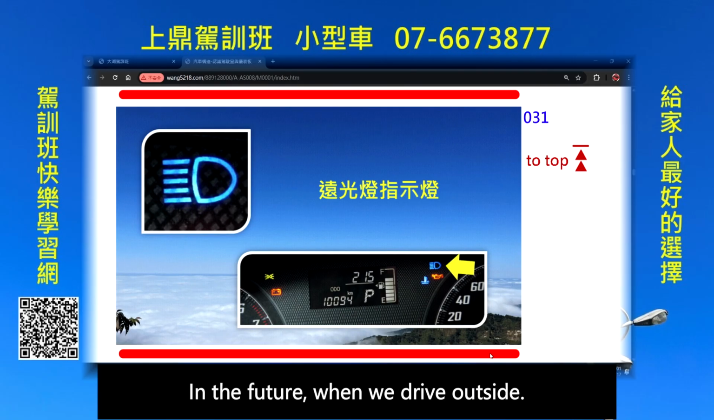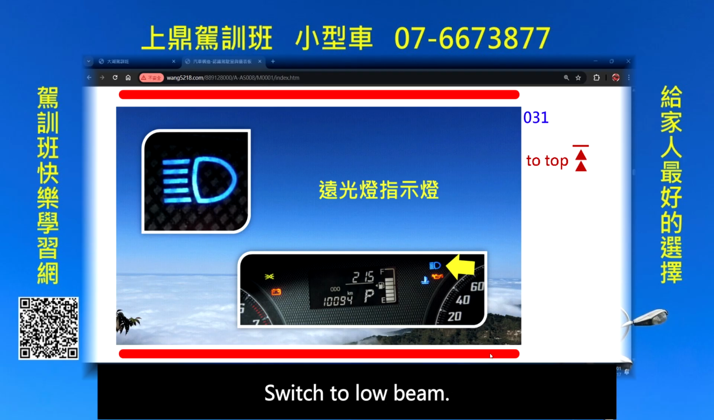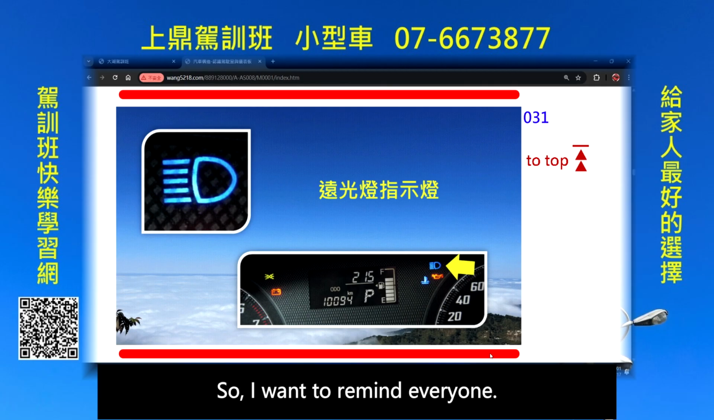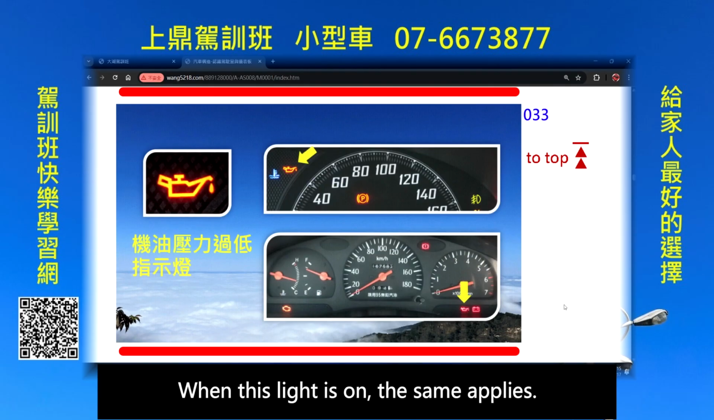In the future, when we drive outside, when passing an entrance, also pay attention to the high beam. Switch to low beam. When we are on the road, also pay attention to this light, because using high beam while driving, oncoming vehicles can't see the road ahead. So I want to remind everyone to learn and pay attention to the light indicator. Next, let's look at the low oil pressure warning light. When this light is on, the same applies.